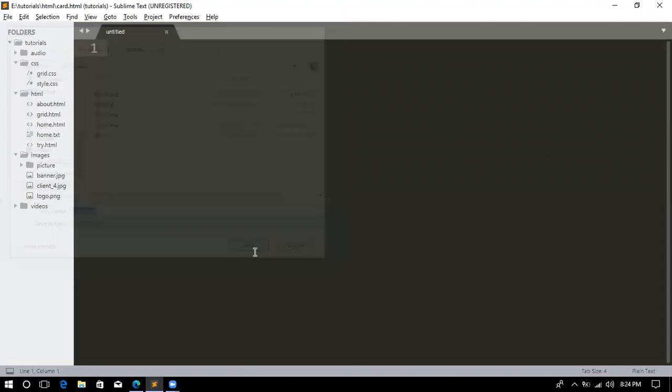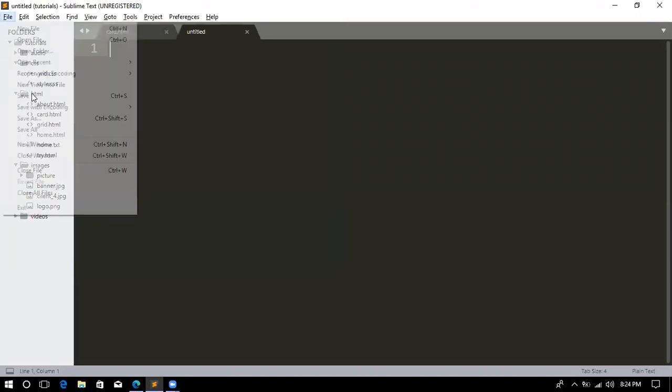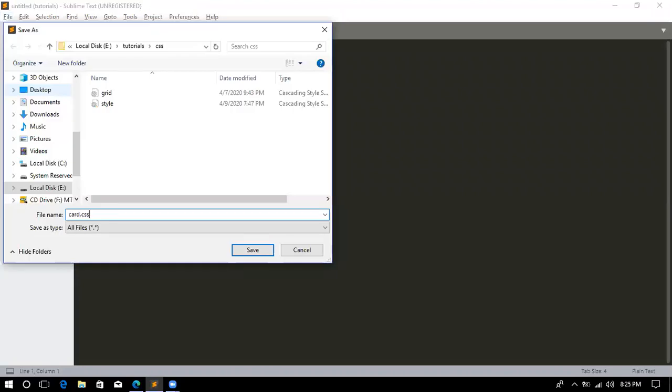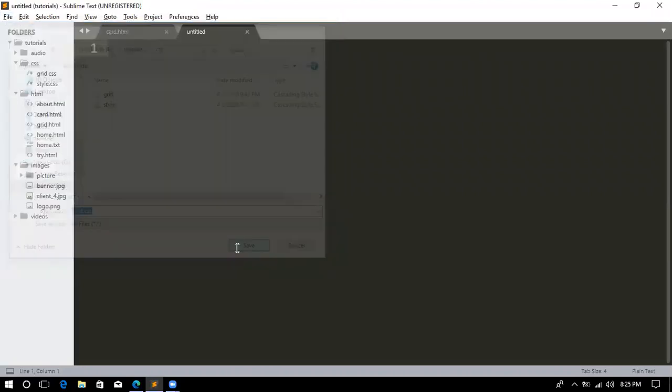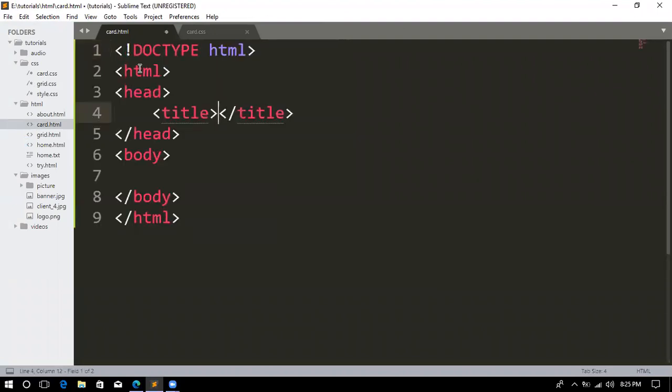But HTML. Yeah, let me create the CSS file. Let me save it. Card.css. Okay. So I'll create my, let me increase the font size. Okay. Cards. So today we'll be doing a lot more of the box shadow.